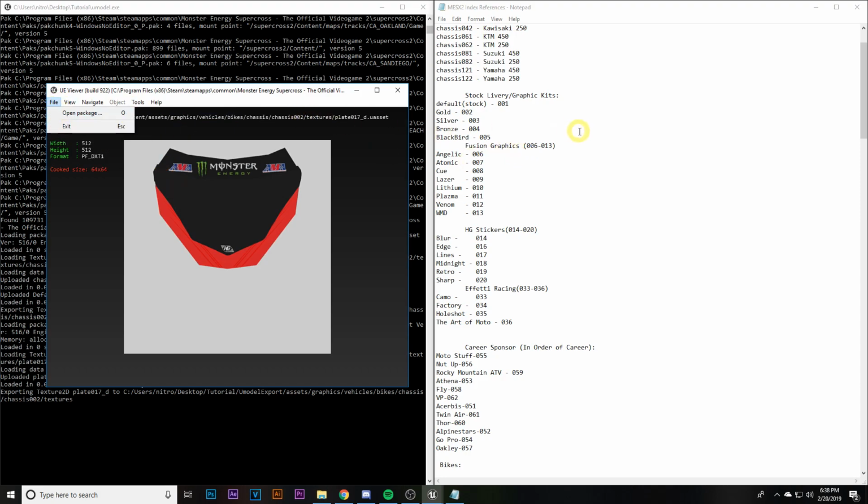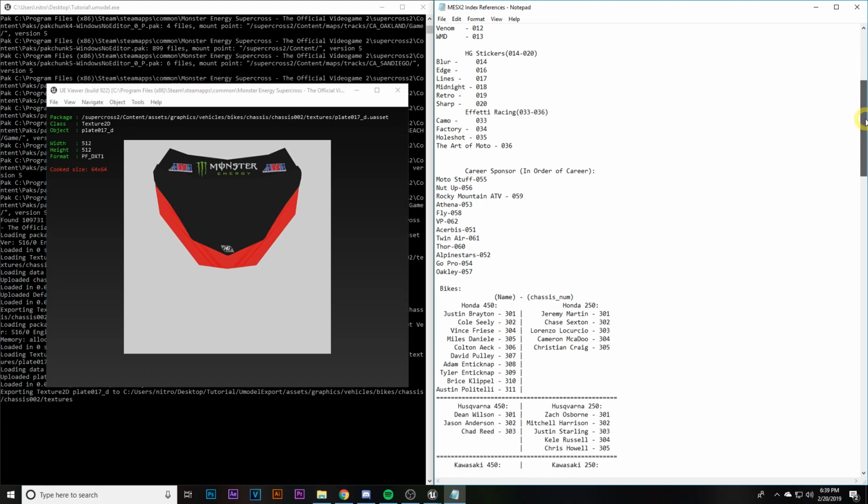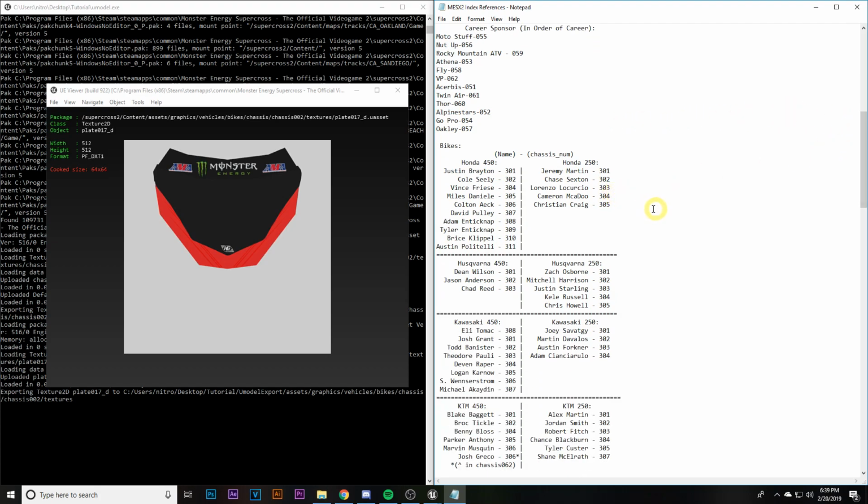Another cool thing you can do is if you want to put your own custom numbers on it in Photoshop or whatever program you're using, you can go ahead and reassign that to a rider that's on that same bike, and then there won't be any overriding like fonts or anything. So for this, I'm going to use Chase Sexton on the Honda 250 as my deal. So he's 302.